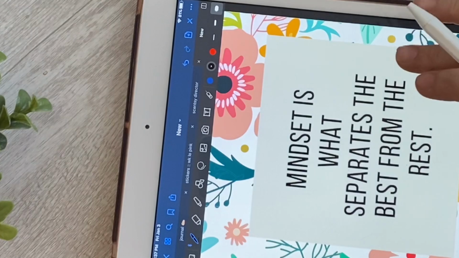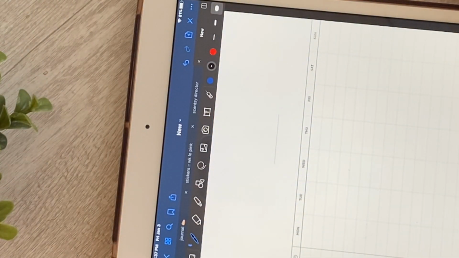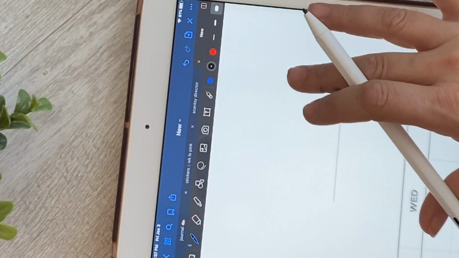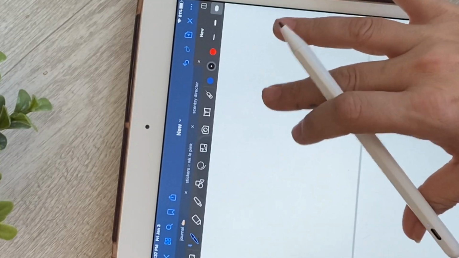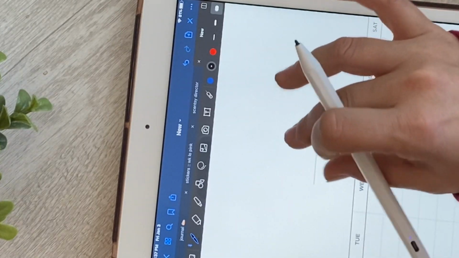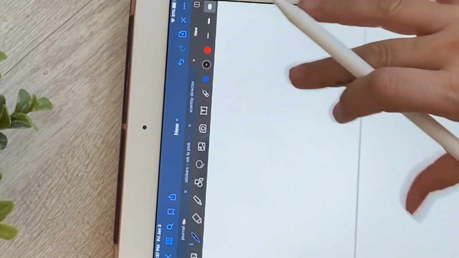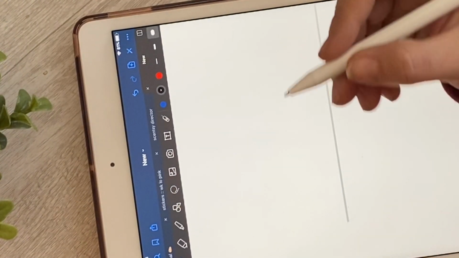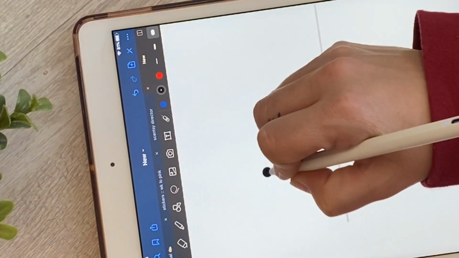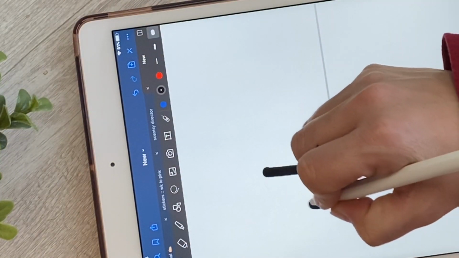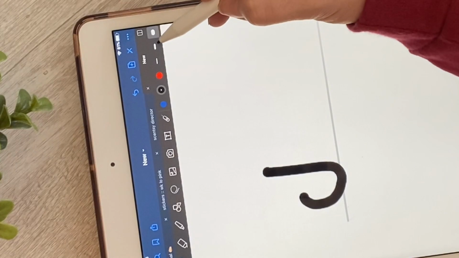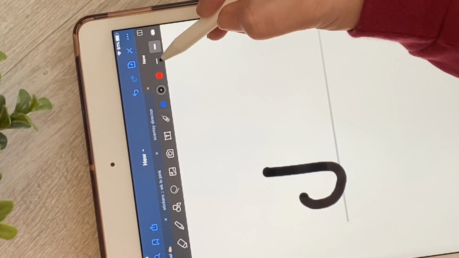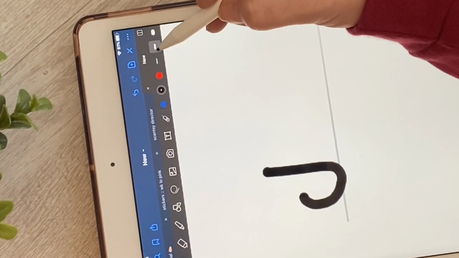So what I'm going to do is go to the first page. It's January. Now we're just going to pinch to zoom in or zoom out. I like to zoom in as much as I can because I can get a better writing style when I do that. This is also a point where I can show you we can change the thickness of our lines as well.